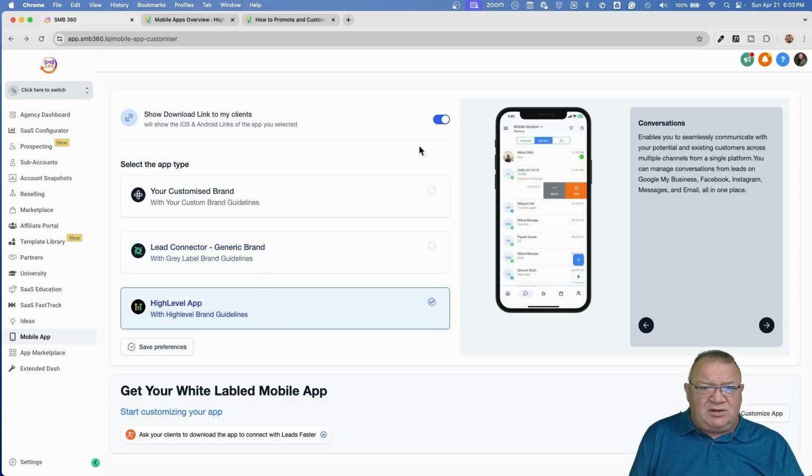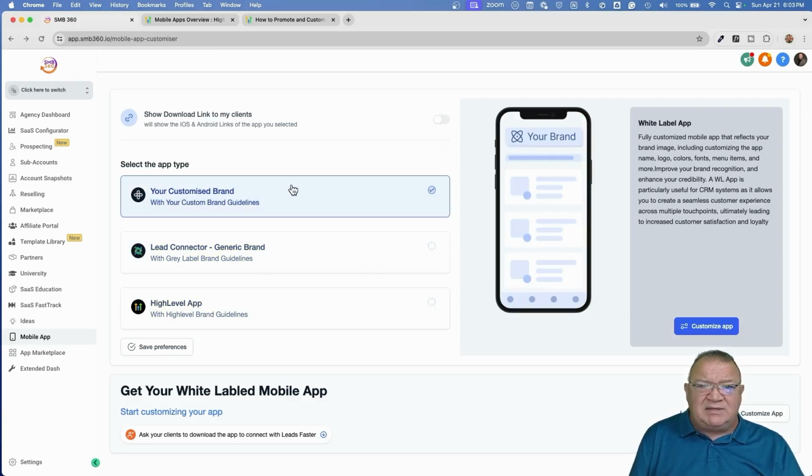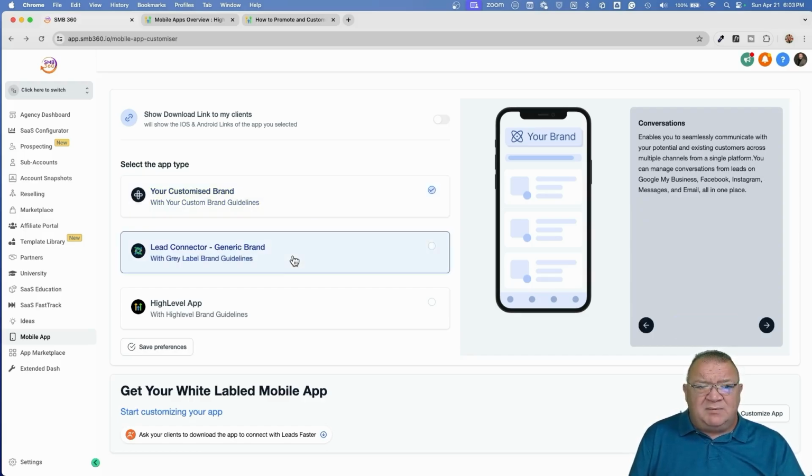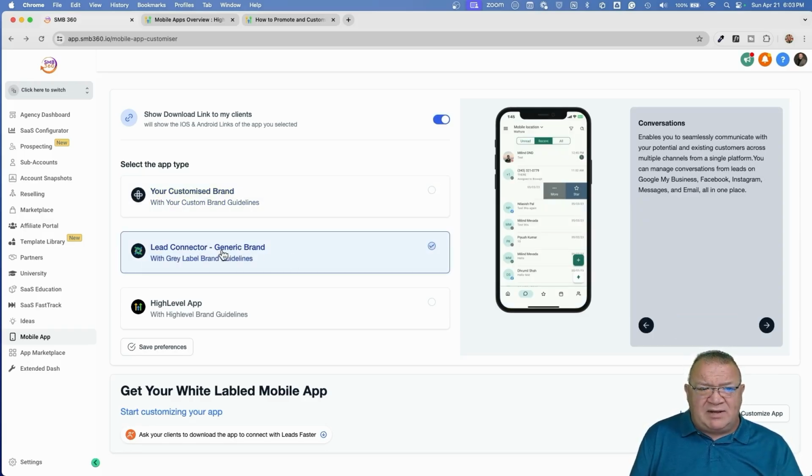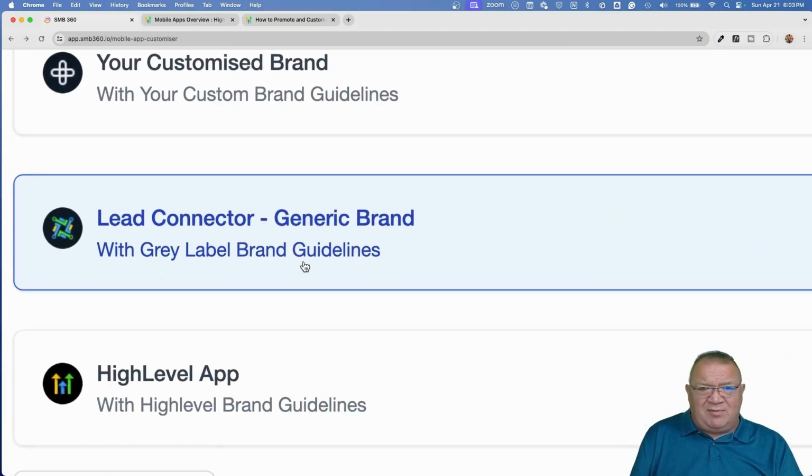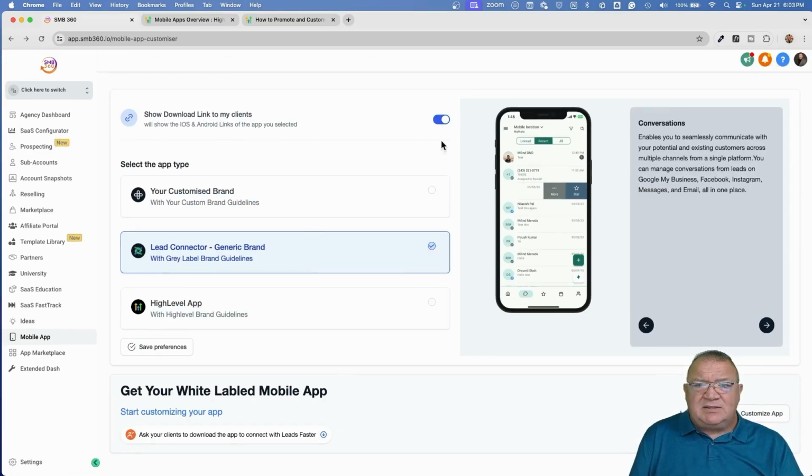Notice if I do this, you get this link turned on for the HighLevel, but because I don't have the paid version of this, I don't get to move that on. So right now, if you did want your custom brand, and you paid for that, again, the $4.95 a month for that, you can do that here. But I've just got the Lead Connector generic brand, and this is just what they call the gray label brand guidelines here. So I have that and actually have this selected to download the links for the clients, and I'm going to show you where that one is.